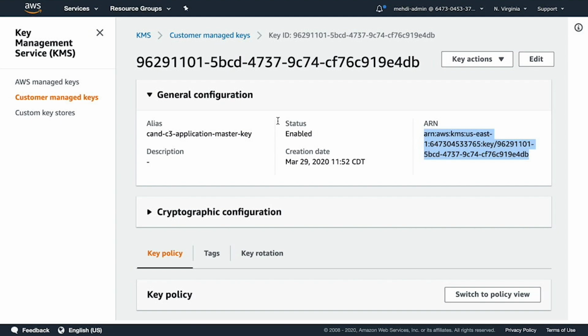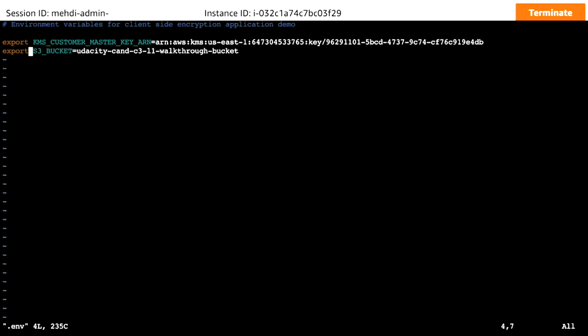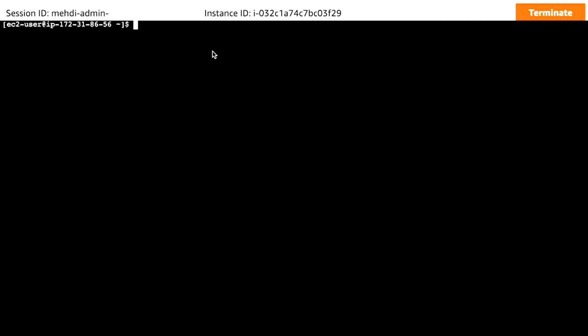I'm going to have to define this as an environment variable in my application code. I'm going to copy this, and I have an environment variable file which this KMS key ARN is going to be defined in. And it looks like it's already defined. I've also defined the S3 bucket where the file is going to be written and read from. So I'm ready to run my application code. This S3 bucket that I'm going to be using does not have server-side encryption or any other special security controls enabled. So I'm just going to be demonstrating client-side encryption.